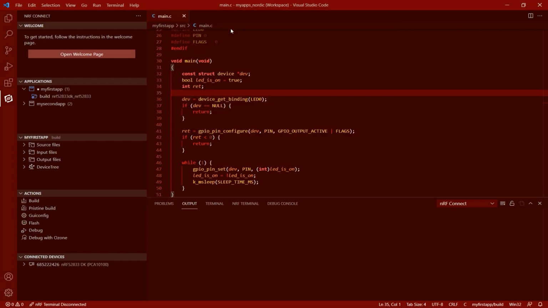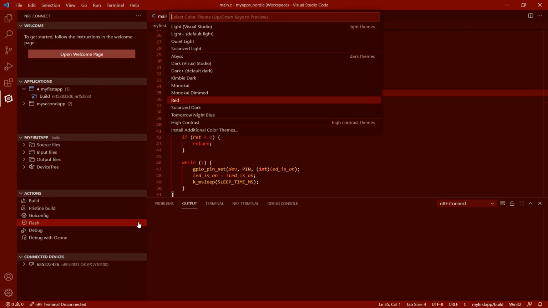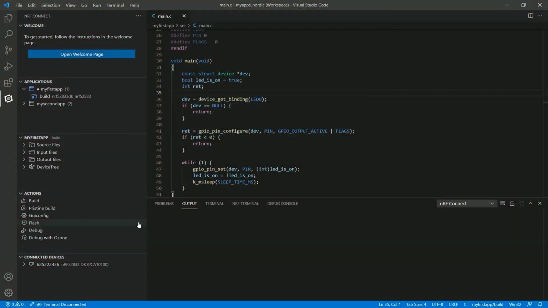I could do the same thing by going to File, Preferences, and then from Preferences, I go to Color Theme, and I'm back to here. So clearly, you can see that the command palette can get you things done in a faster way.